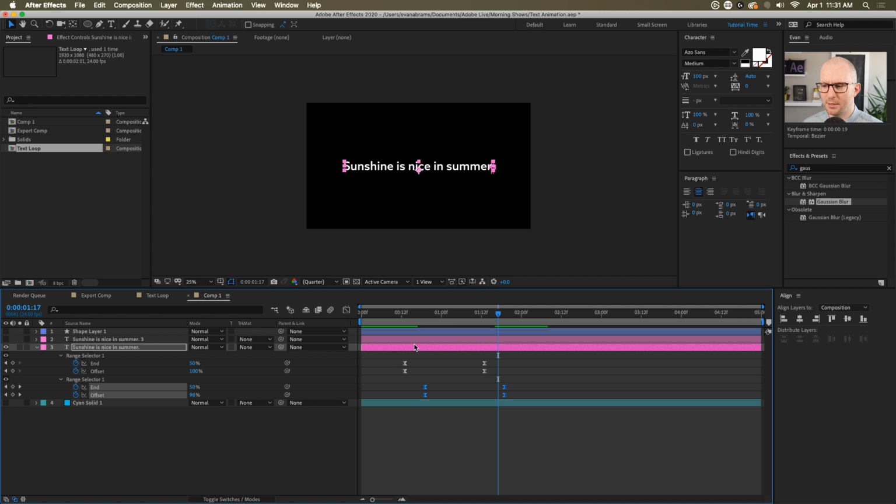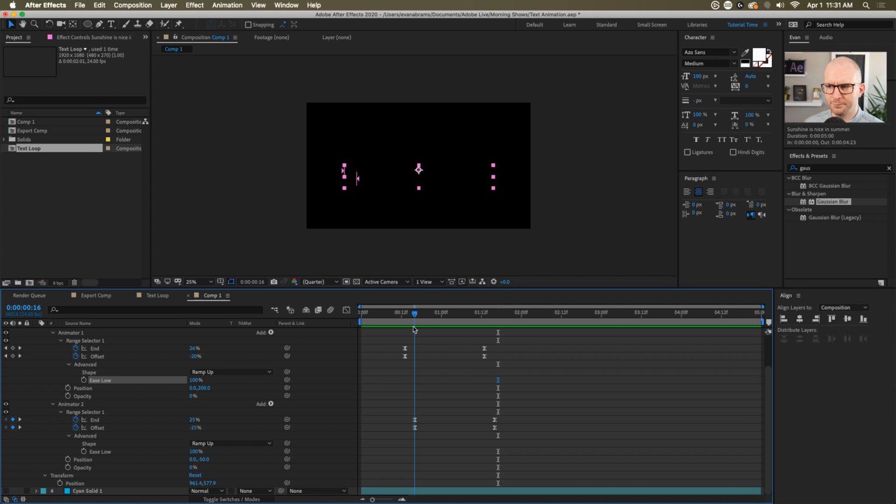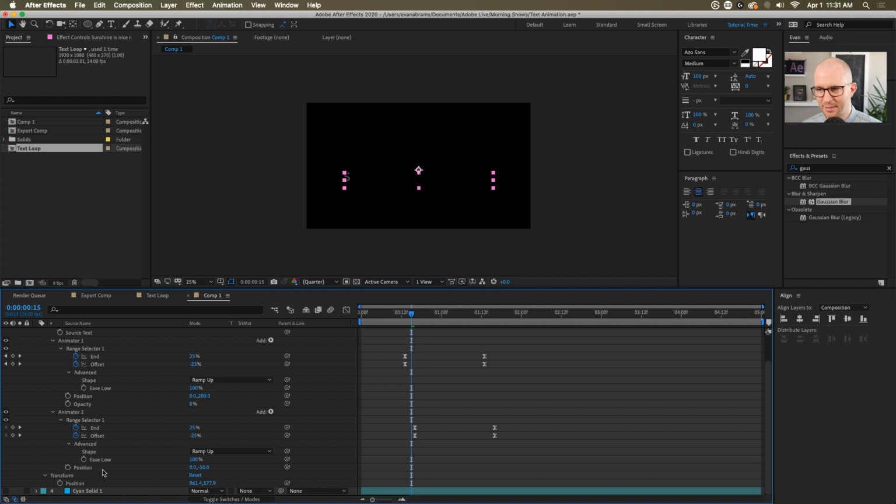So now that's what's going on. I have to go in here to make some edits. So let's see, that's happening. Yes, I need to remove the opacity. I'll delete that. So I've deleted the opacity from Animator 2 because it doesn't need to be controlling the opacity. I just want it to mess with the position.